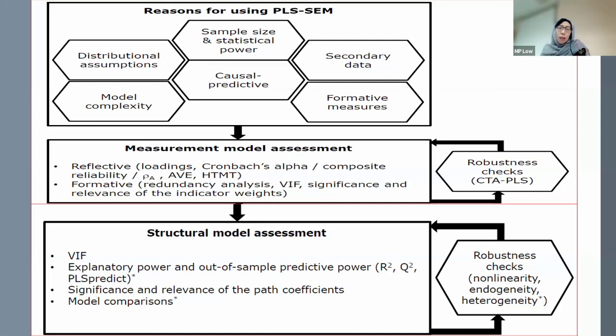And just now I mentioned that for the variance-based structural equation approach, our objective here is causal-predictive. That means we want to look at the cause, the antecedents and consequences, the cause and effect together with prediction. Okay, so covariance-based structural equation modeling is more for confirmatory, right? We can also use secondary data. Sometimes you might not be collecting primary data. If you have secondary data, variance-based structural equation modeling can also do it. And if you have a formative measure or a formative construct.